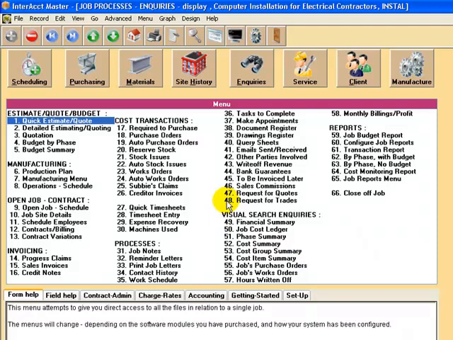So what we're seeing here, on one screen in relation to one job, is the estimating quoting area up at the top here, and indeed budgeting.